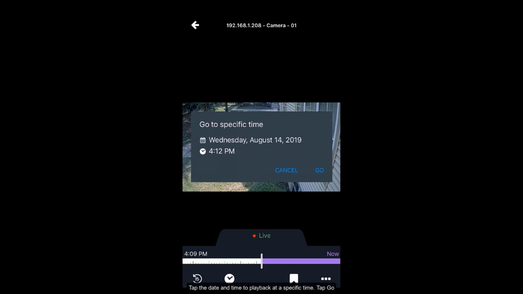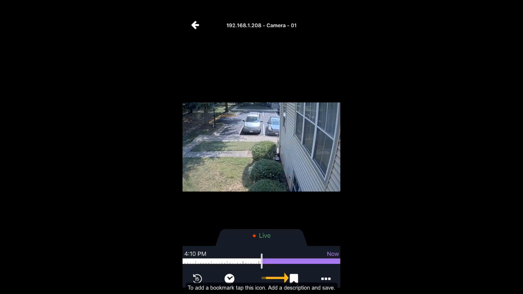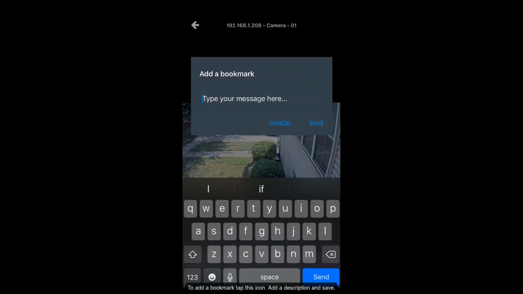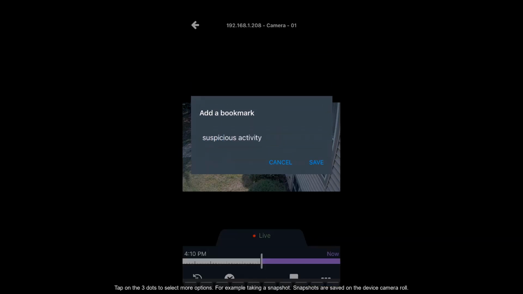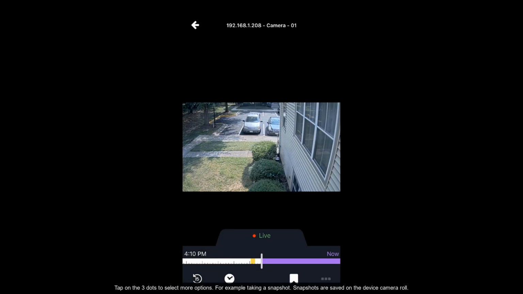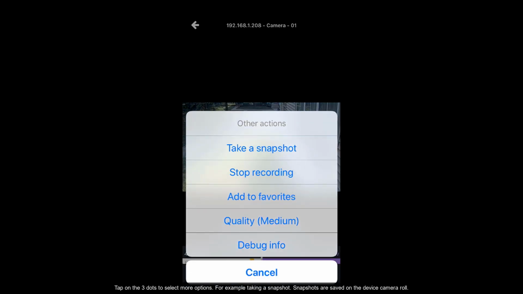Then tap Go. To add a bookmark, tap this icon. Add a description and save. Tap on the three dots to select more options, for example, taking a snapshot. Snapshots are saved on the device camera roll.